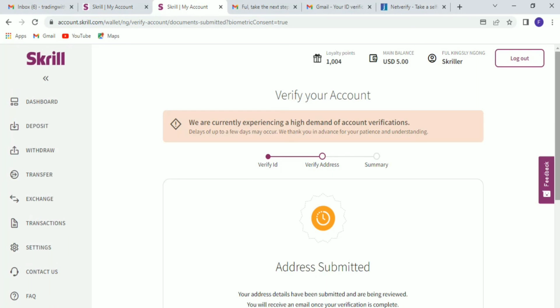So if you successfully go through this process, this is how your Skrill account will be created and you start using Skrill.